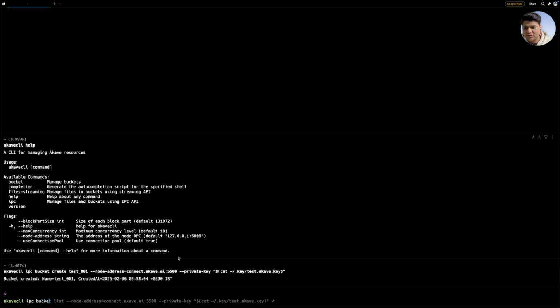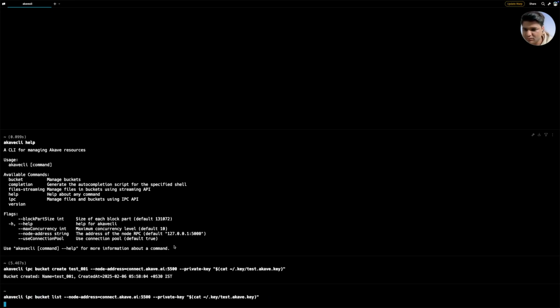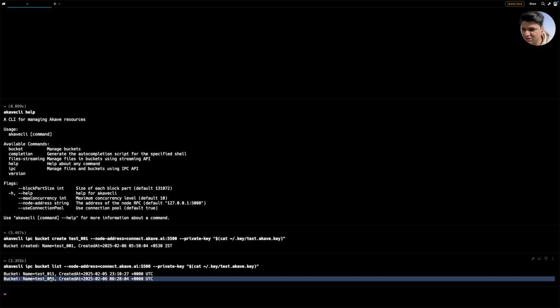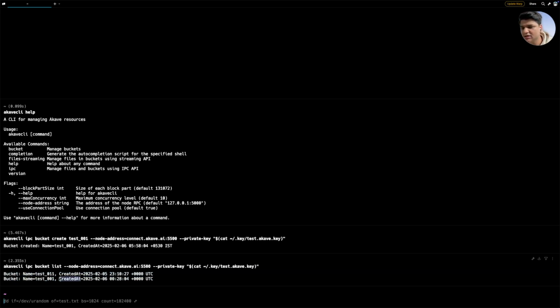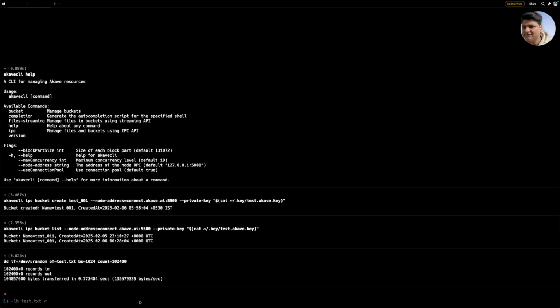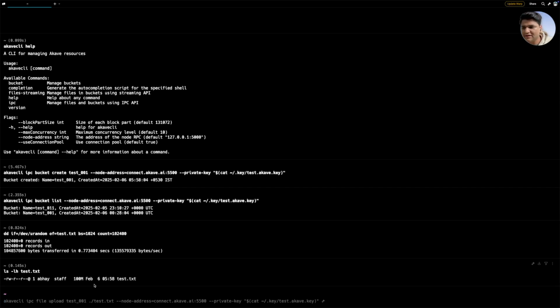IPC bucket list. As you can see, this is the bucket that we just created. Ignore this one, I created it earlier. So we have the bucket over here. We'll upload some data. To upload the data, let's create random data. This is the command used to create some random bytes of data. We'll create a 100 megabyte file named test.txt. As you can see, it's a 100 megabyte file. We'll upload this file to the bucket that we just created: akave CLI IPC, then the bucket name, you give the file path, then the rest of the stuff.